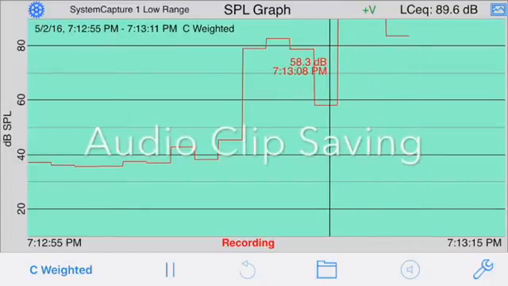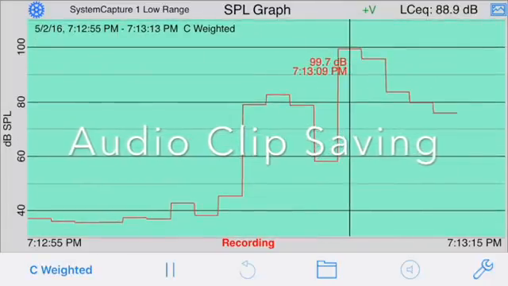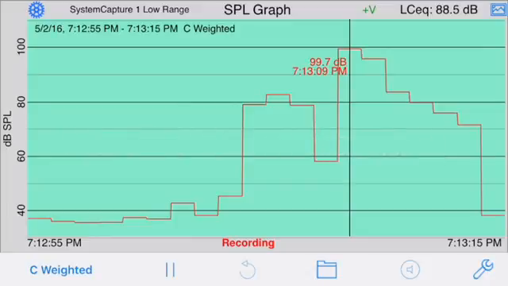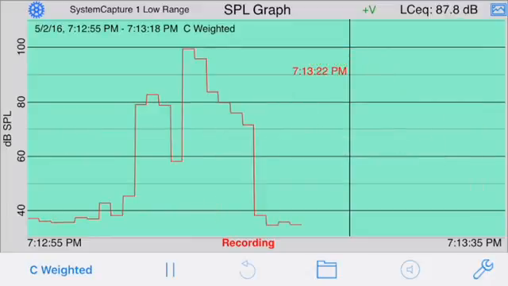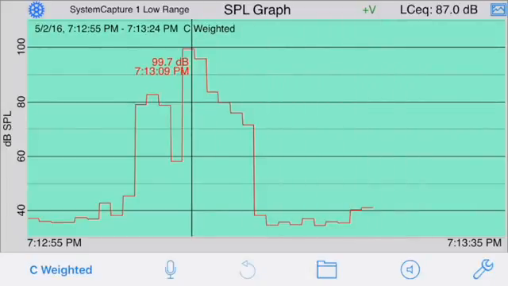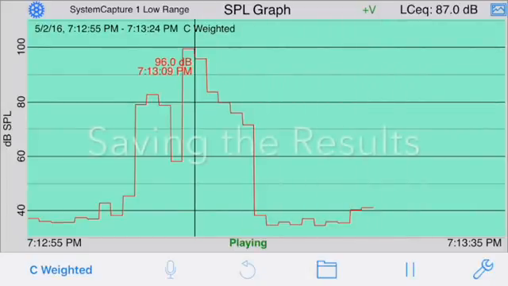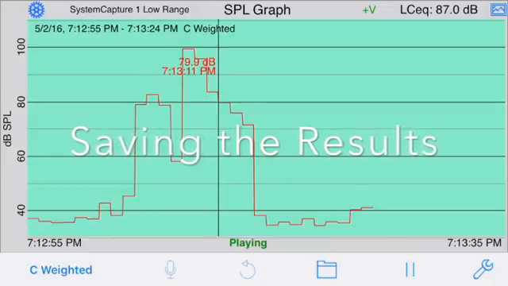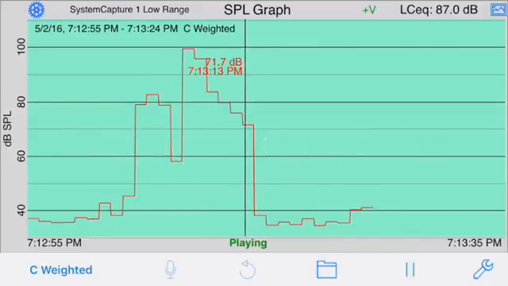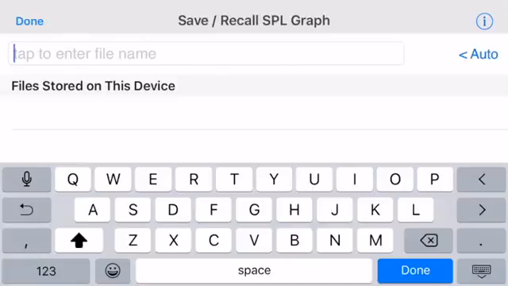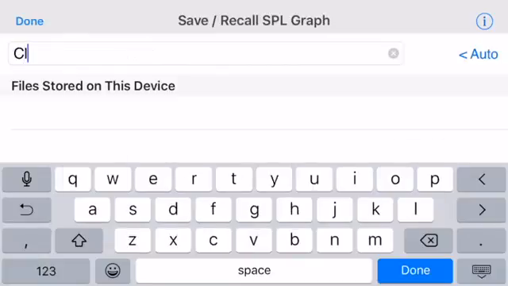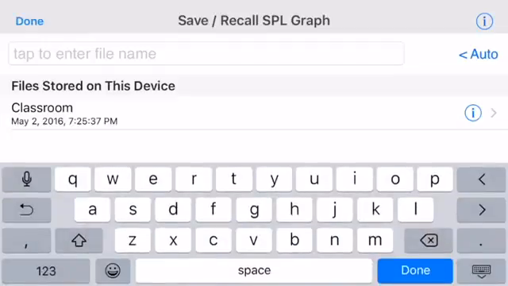If the sound exceeds our preset level, it'll start recording actually 10 seconds before the sound, and it'll keep recording 10 seconds after. When the test is complete, just tap the pause button to stop the test, and then we can go back and actually play the sound that was recorded using the cursor. That's it. Now just tap the folder icon to bring up the Save Recall screen and save this test. Type in the file name, tap Store, and the file will be saved locally and on Dropbox or to iCloud if you've enabled those options.